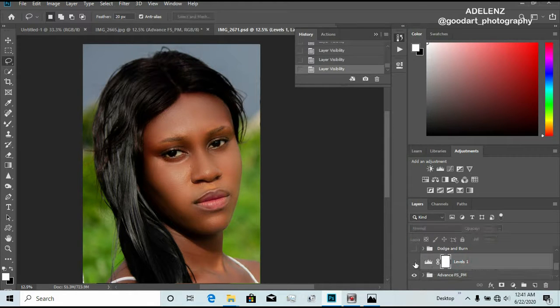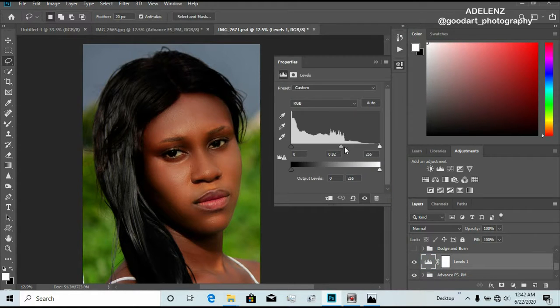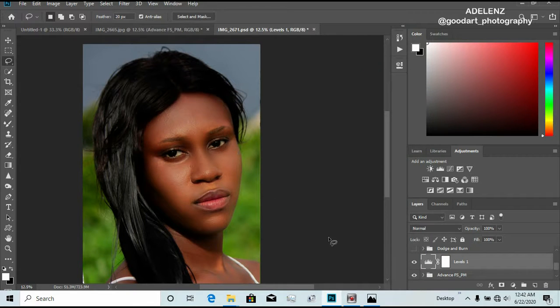From there I gave it levels to cool the color a little bit, for me to have this cool and calm look. Then I moved to dodge and burn. Just global dodge and burn to bring out the shape of the face.